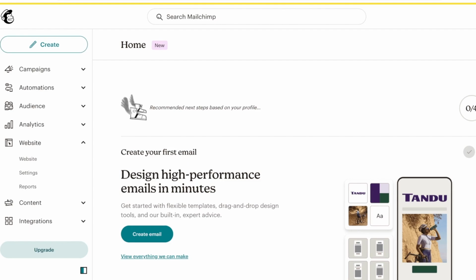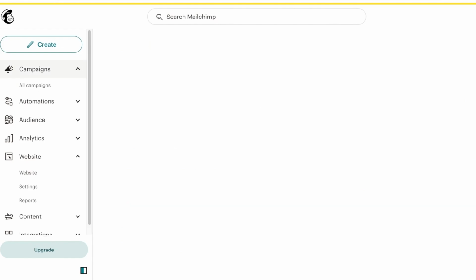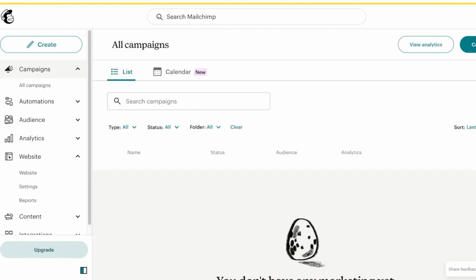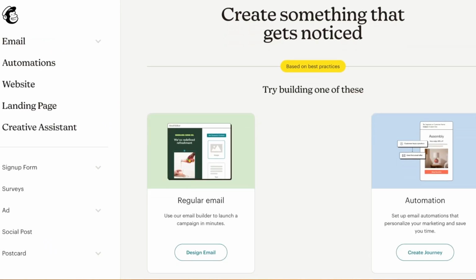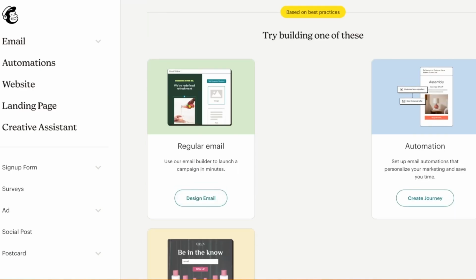Now, once you have logged into your account on Mailchimp, to get started with your newsletters, we are going to start building our campaign. So on the left, you can click on campaigns and you will see all of your campaigns. Click on create on the top right and then choose regular email. Now, once you create your regular email, you can later on set it up as an automation.